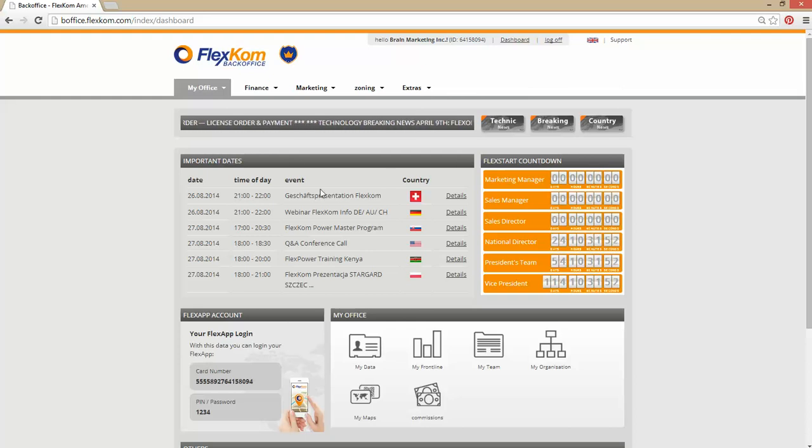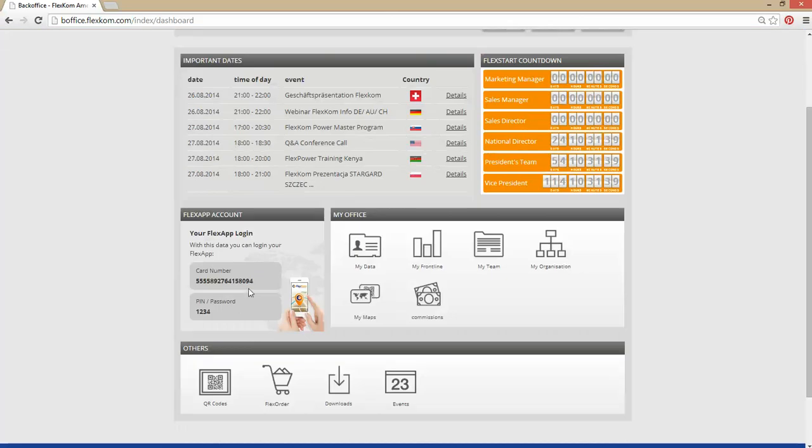Here you see the daily calendar that shows you events going on around the world, and we'll show you how to see just events going on here in the United States. This Flex Start countdown will disappear, as this is not applicable to the United States of America, so we'll have that disappear pretty soon.